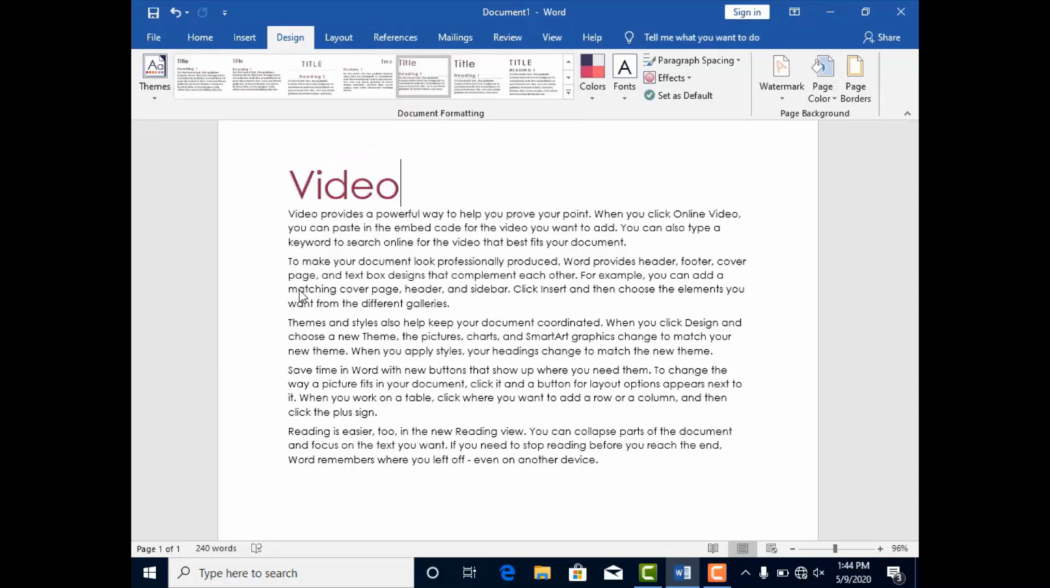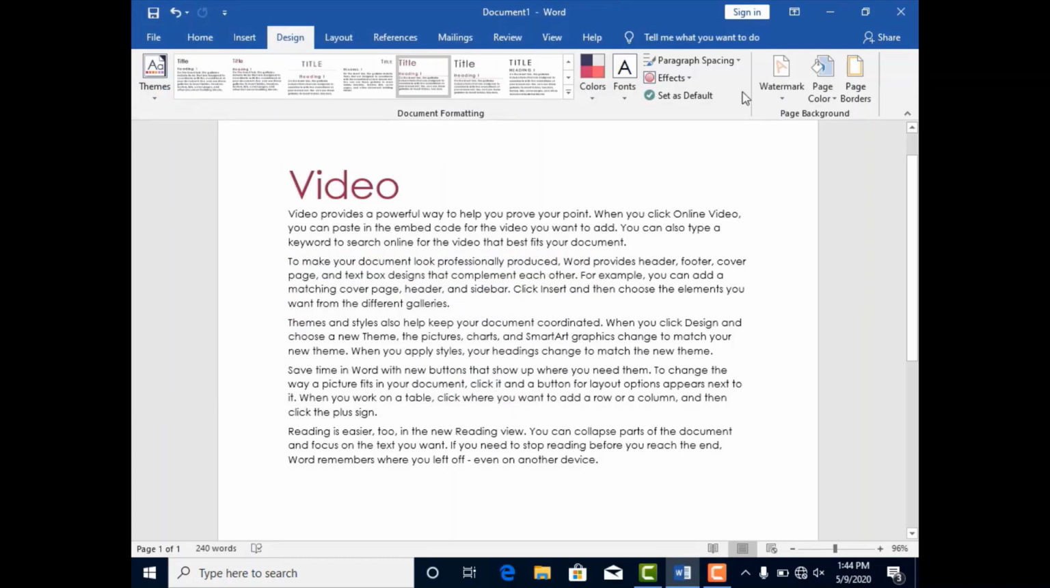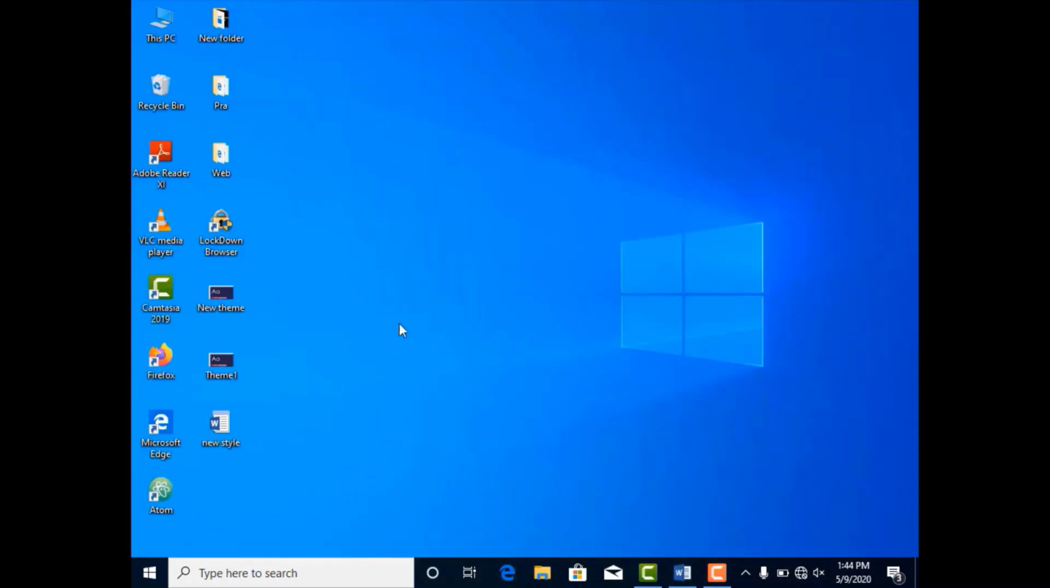From here you can save this style. Click save as, and where do you want to save this? For example, I want to save this on the desktop by the name of new style, and then save. And you can use this style here. The new style is created.